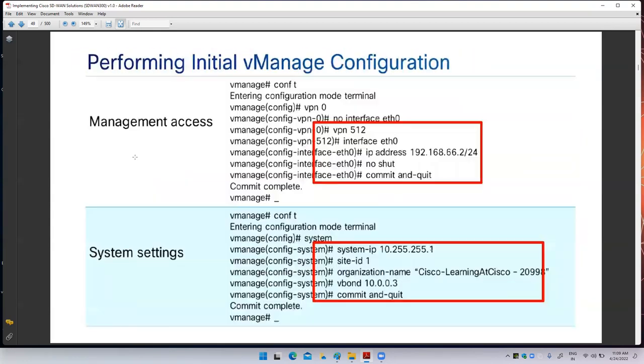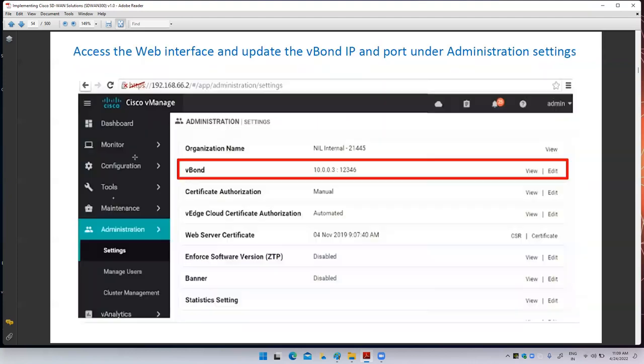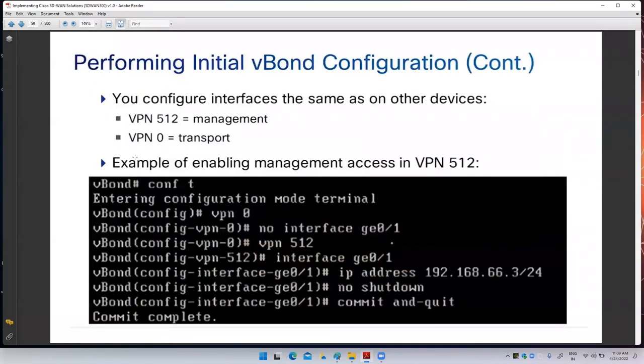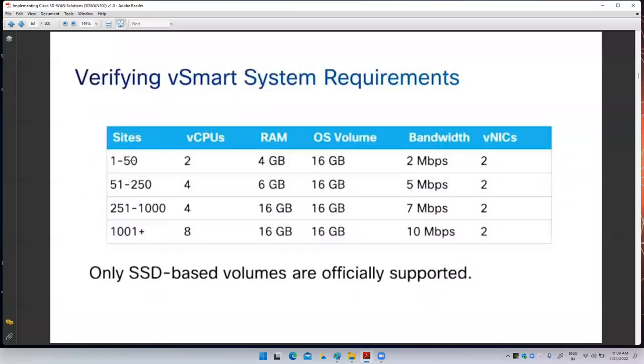Then we also get vSmart. This one is vBond, and this one is vSmart. So basically, how many vSmart are required for 50 sites? Only one vSmart can support how many sites? 1 to 50 sites. Clear? The CPU requirement is 2 virtual CPU, RAM 4 GB, and OS is 16 GB. Maximum you can deploy, but for one vSmart the minimum hard disk space is 100 GB. How much? 100 GB. Okay.